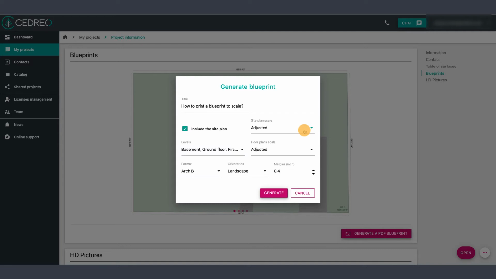If the lot plan is added, choose the scale of the site plan and the scale of the blueprints separately. Uncheck the floor if you do not want to download everything. To match the right scale, choose the proper paper size.